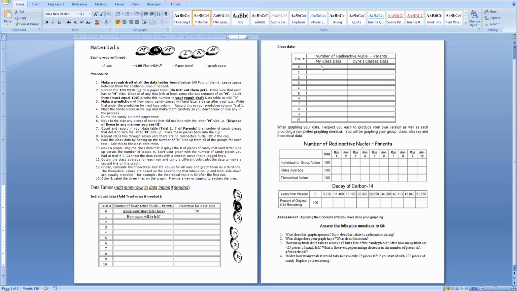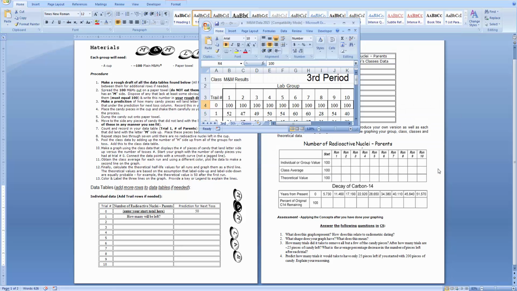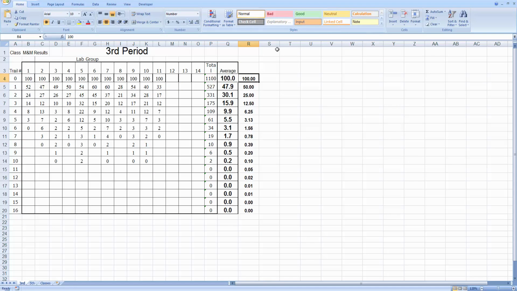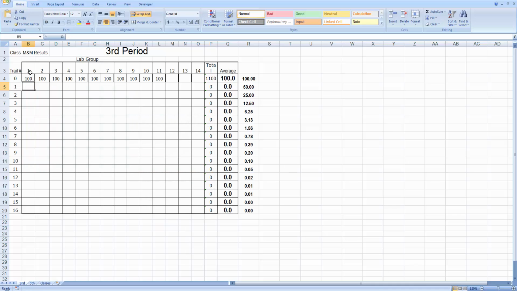Pool the class data. I'm going to have an Excel sheet which looks like this. Sorry, it's going to look like this, and you can see this is 3rd period's. I'm going to go in here and take all this data and clear it, because I'm going to have Table 1 put their data here, however many trials they have, and I have 6 trials added in here. Then Table 2, Table 3, Table 4, Table 5, or whatever lab number you get for these.